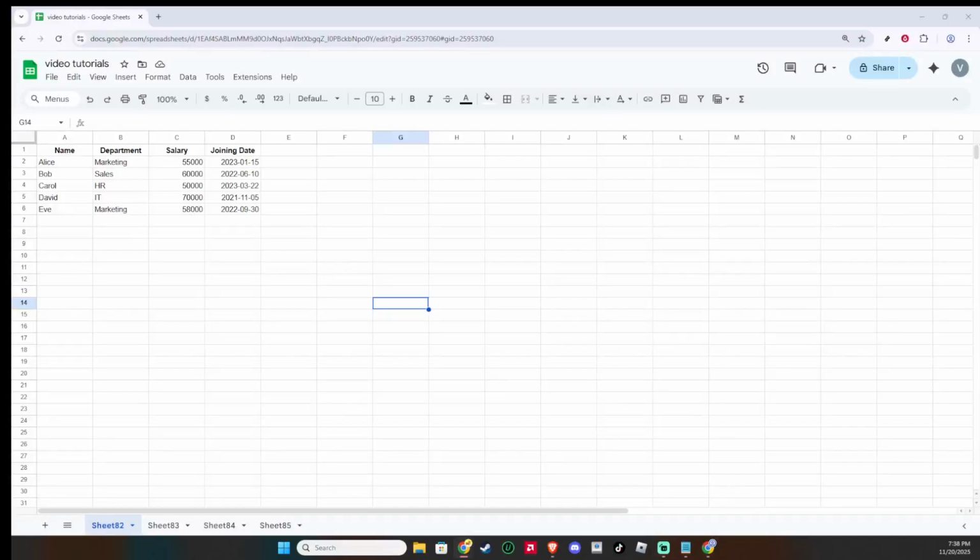In today's video, I'm going to teach you how to filter and sort data in Google Sheets. Filtering and sorting help you see exactly what matters in your spreadsheet without changing your underlying data. Let's start by opening your Google Sheets document and selecting the range you want to work with.